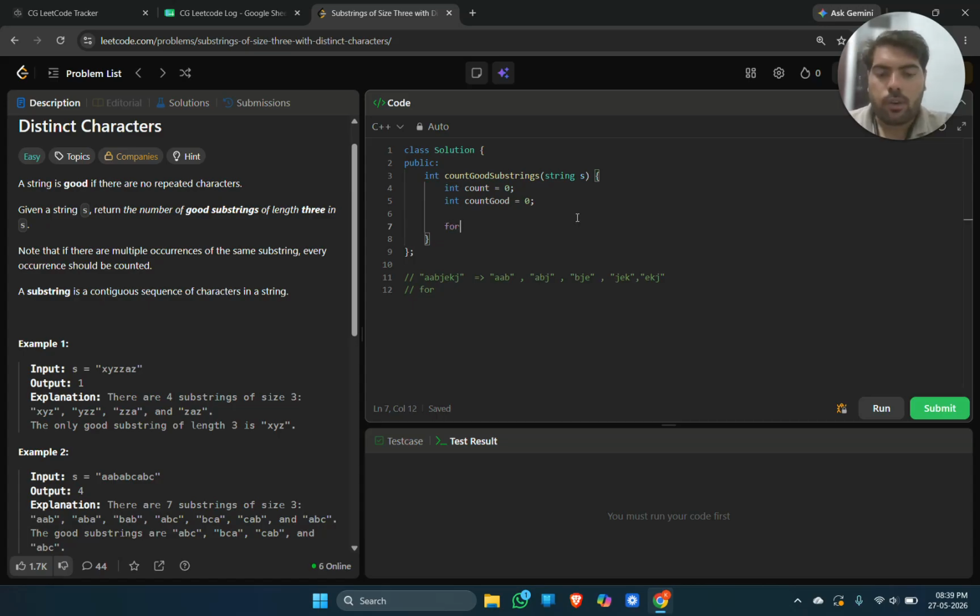I am creating a for loop, and I initialize it with i equal to 0. Why do I initialize it with the index value? Because I am tracking the index, going forward and backward, since I am taking this index, and after this I create a for loop.